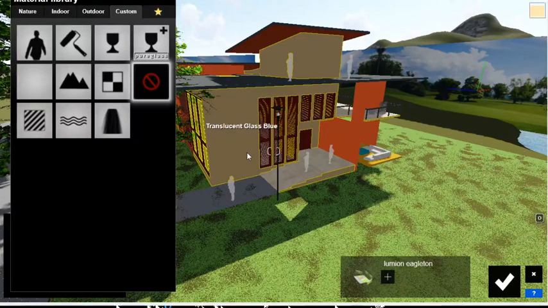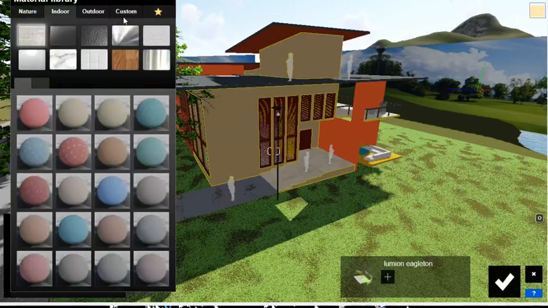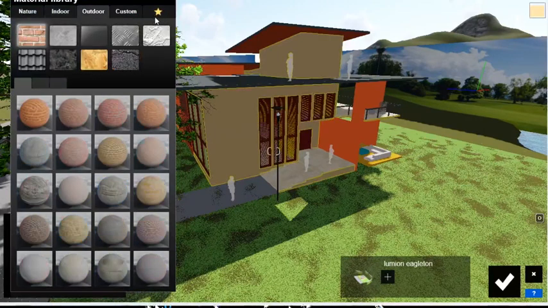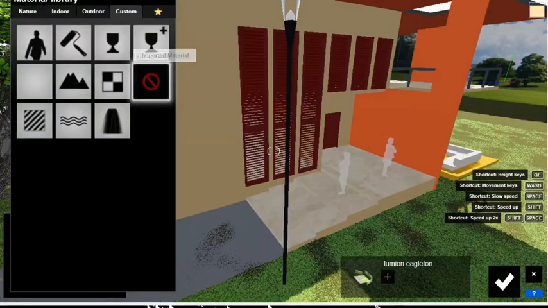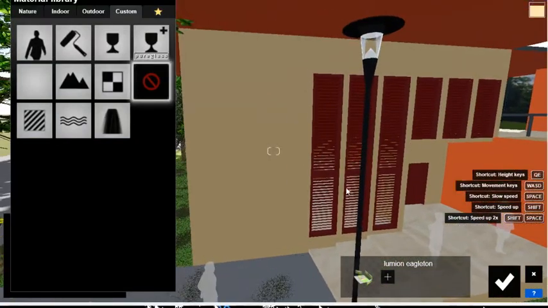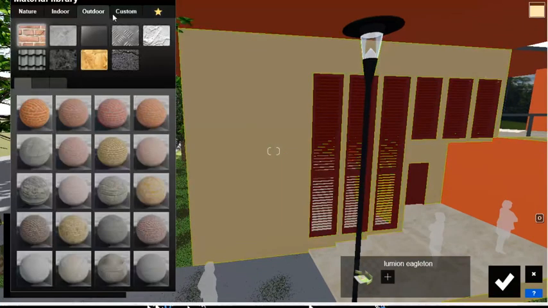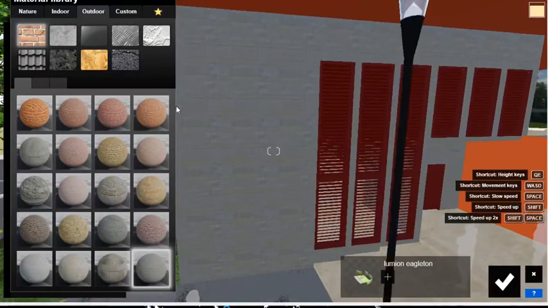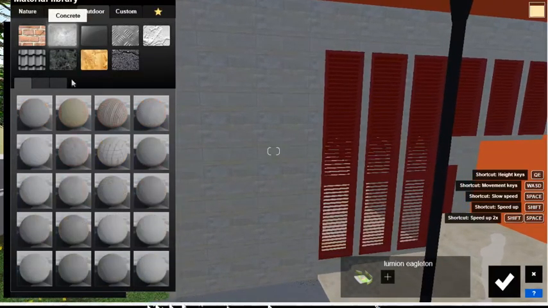Okay, this is your material palette. So we have nature, indoor, outdoor. This is the default material that we are in. I'll give it a wall texture. Click on this, go for the outdoor, and I'll choose a concrete pattern.